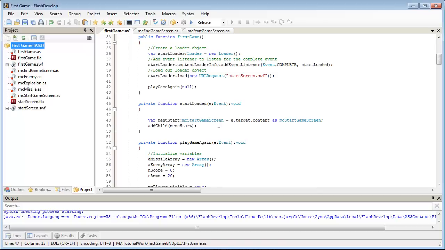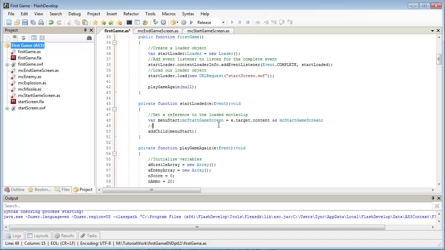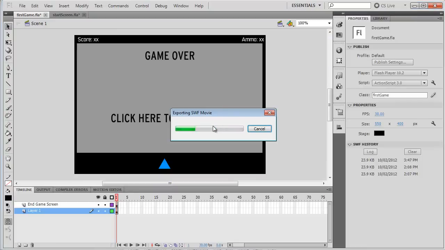So just put some more comments in here. Get a reference to the loaded object or loaded movie clip and add it to the stage. So we save this and give it a test now.